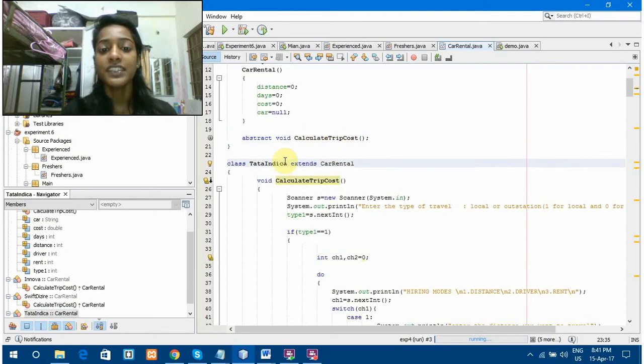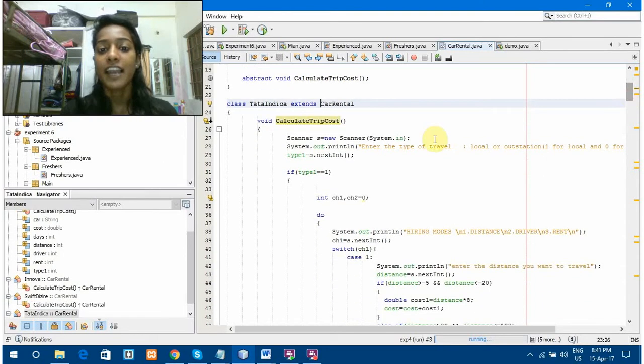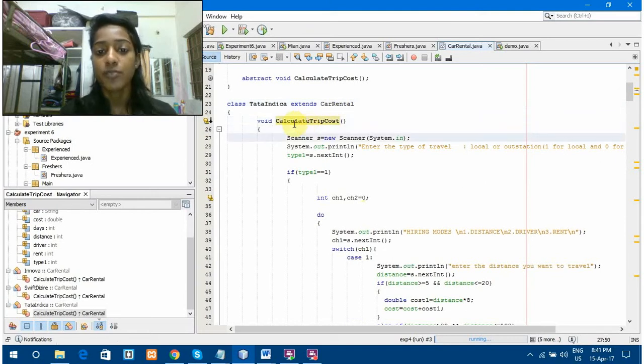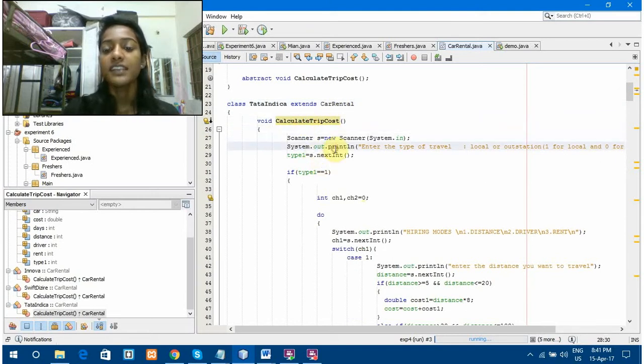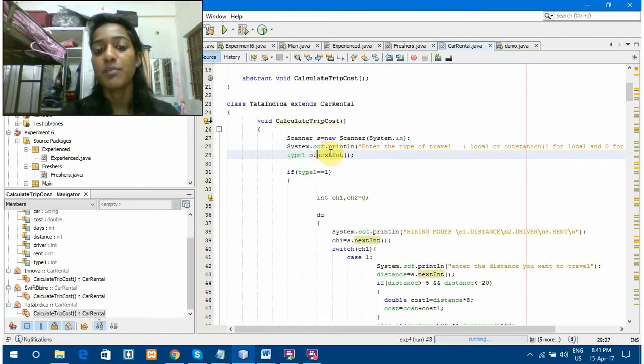So the first class is Tata Indica, it extends car rental. Now we're going to implement the calculate trip cost function. So void calculate trip cost, I've created a scanner object S. Then I ask the user to enter the type of travel, that is local or outstation. If the user wants local, he has to press 1 or else 0 for outstation. So I store this value inside a variable called type 1.